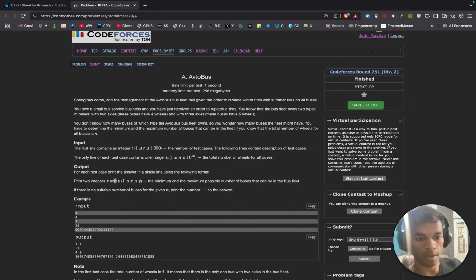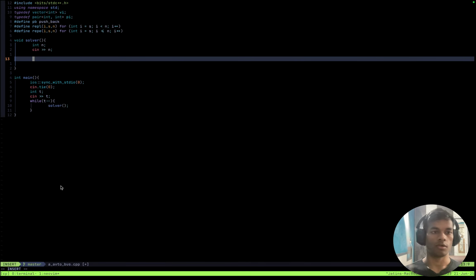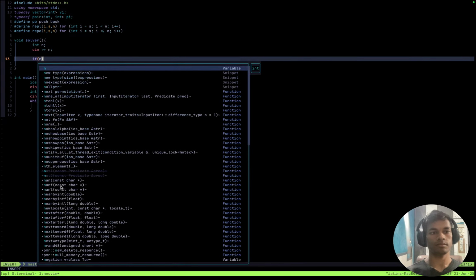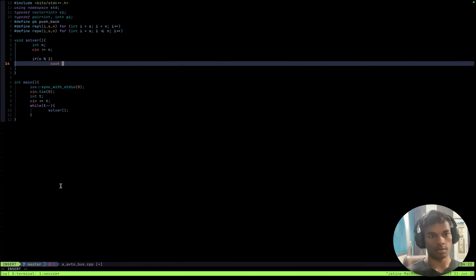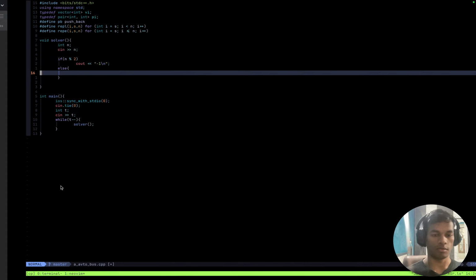Print two integers x and y, the minimum and the maximum bus fleet, and if there is no suitable number of buses, then if n is odd, I have no answer. So if n remainder 2, that is if it does remain a remainder 2, then print -1 on a new line. Else here will be our solution.